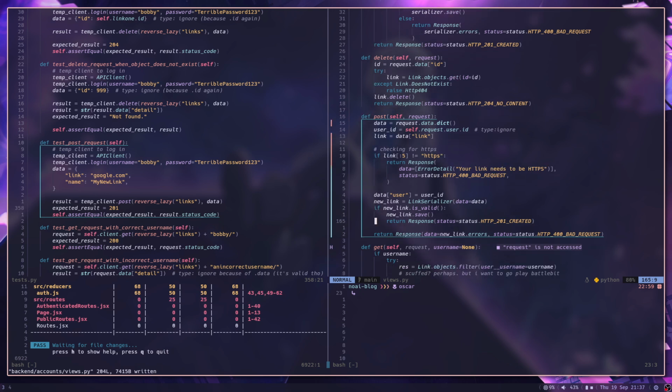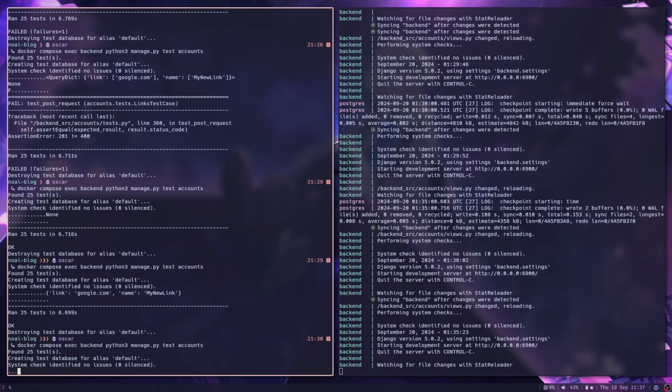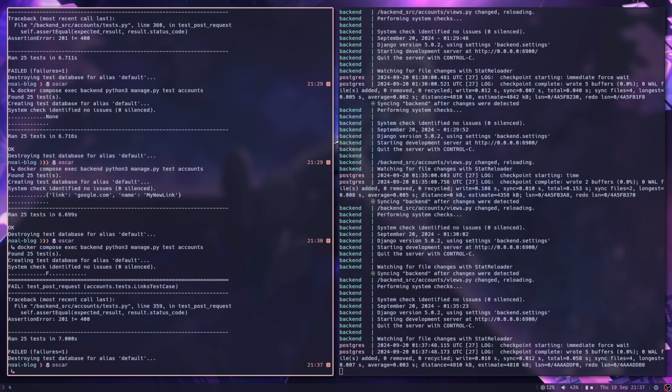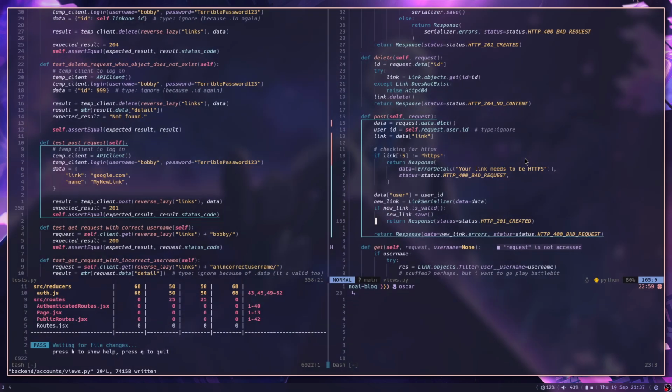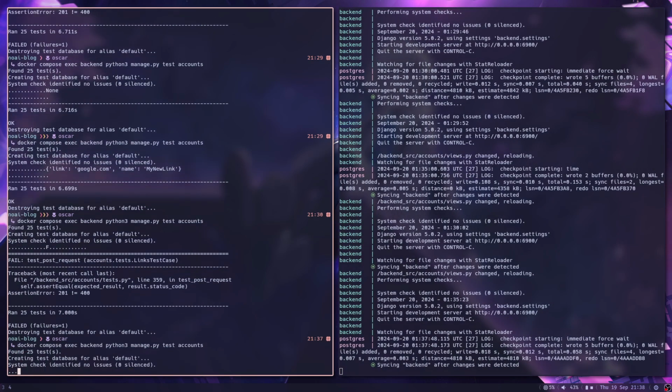Okay, so let me run a test to make sure. Actually, this will automatically fail, right? Because I'm trying to save a link that isn't HTTPS, which is fine, which is good. So this now needs to be https google.com. Now let me run the test again. And this should work fine.